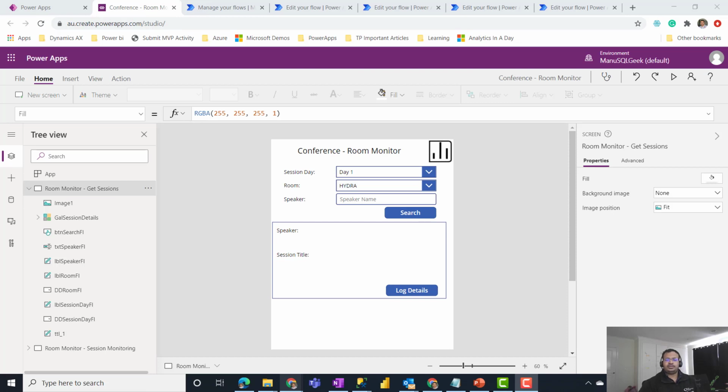In the second demo, I'll be taking you through a conference room monitor app and answer one of the questions that we raised during our first demo. How do you actually make sure that you can update the data and do it at one particular record level rather than doing it for the whole dataset at the same time?